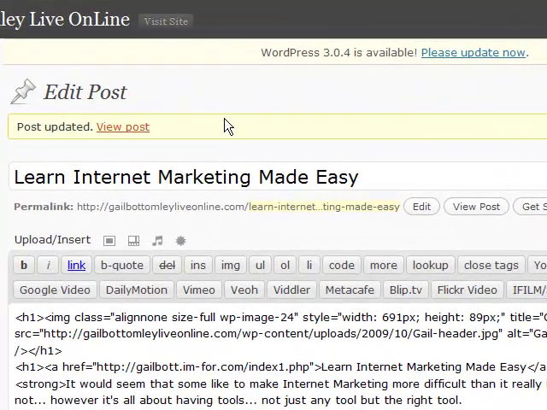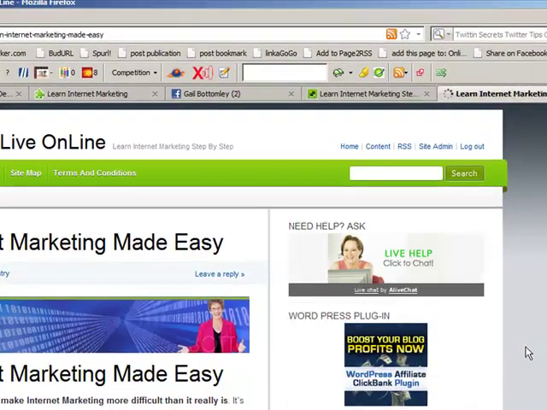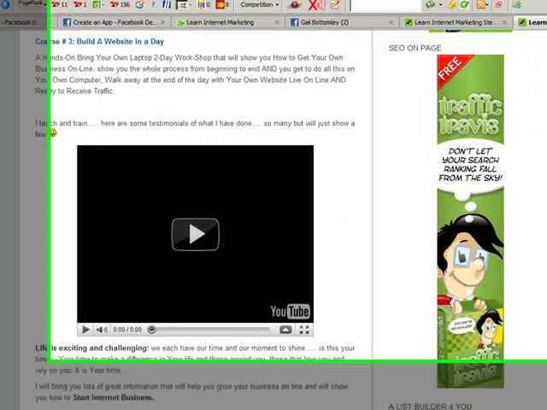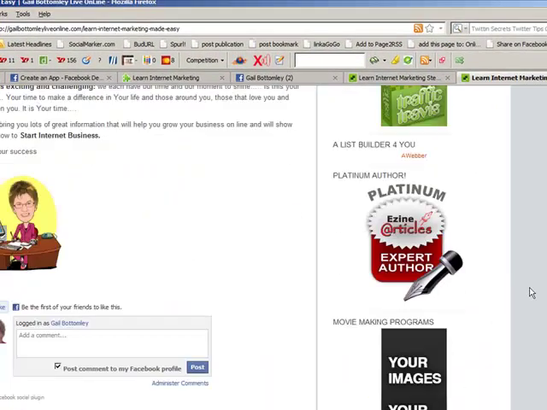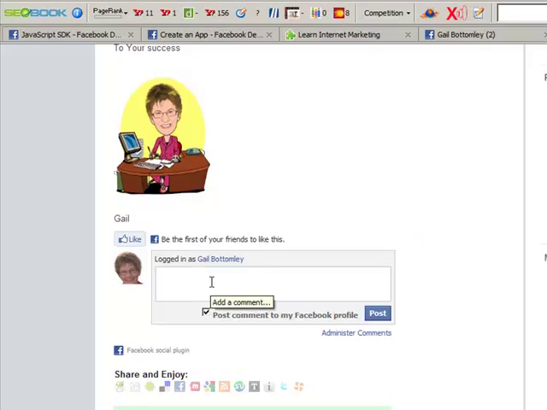View post. Hopefully it's all there. Let's scroll down and see. Just got to give it a moment to come in. Aha, so there it is here. See? Isn't that amazing? So now I'll put something in here. Yes, I just created a comment friends plugin for Facebook.